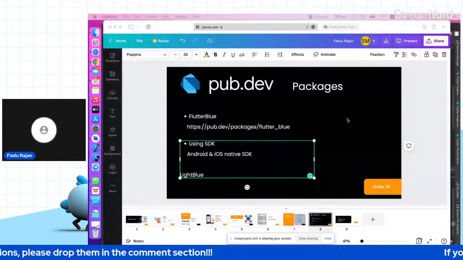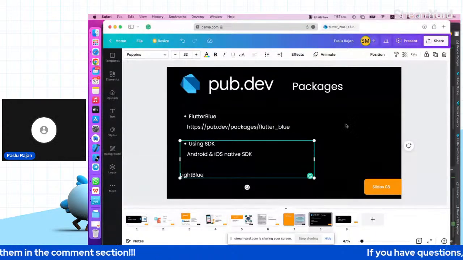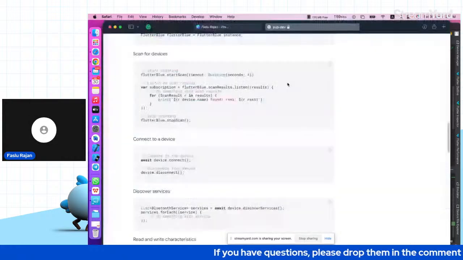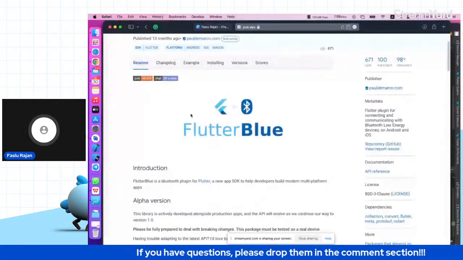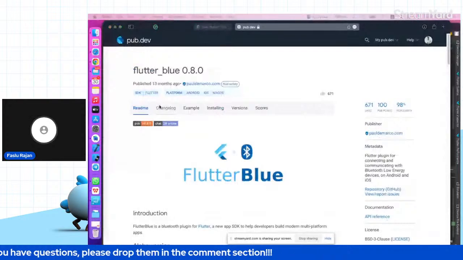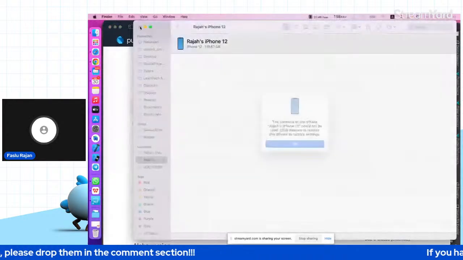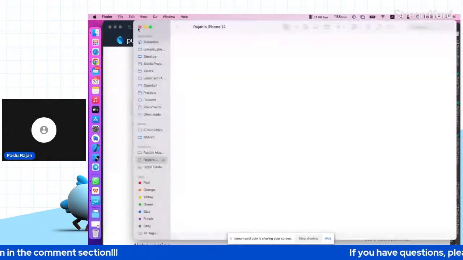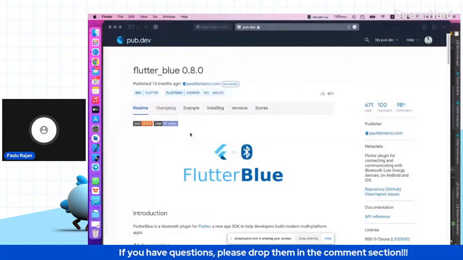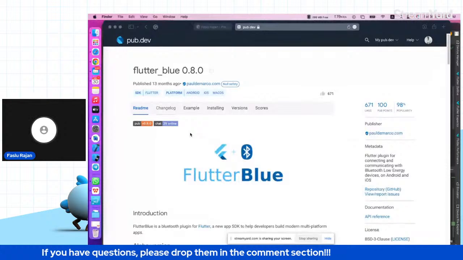Another thing is, sometimes we can't really use these packages to connect to the BLE device, because some BLE devices come with encryption. Let's say the Apple smartwatch. We can't just read the Apple smartwatch data from our Flutter application. It's restricted because it's highly encrypted between the iOS device and the Apple Watch.